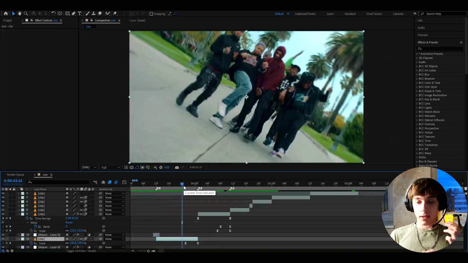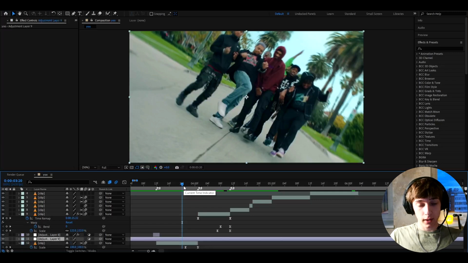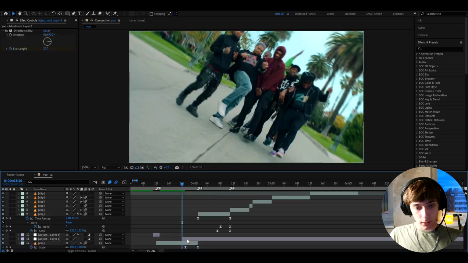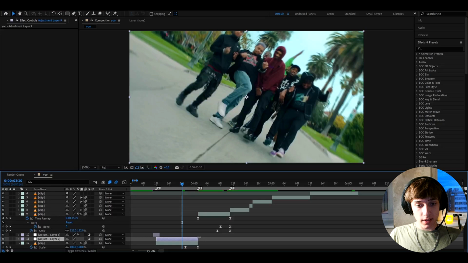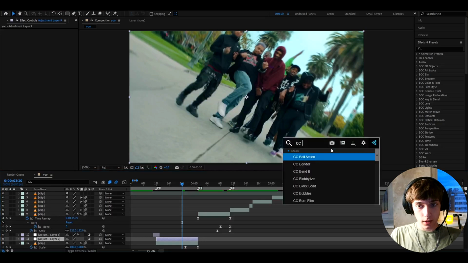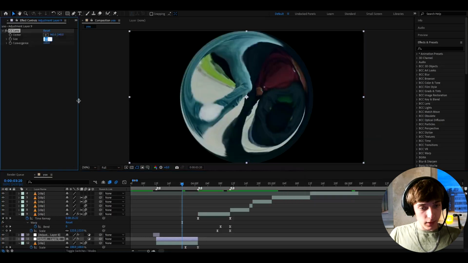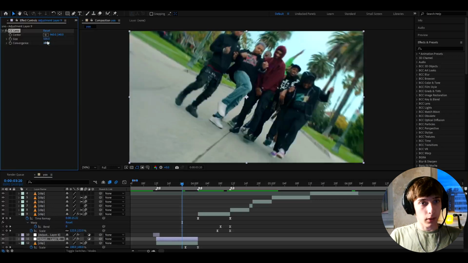I like to add lens effects. So you can press Ctrl Alt Y and let's cut it up to the size of the clip we just have. I'm going to add CC Lens. Here I like to make the size at the start 500, I think, and the convergence, let's keep it at 100, and just keyframe them both.